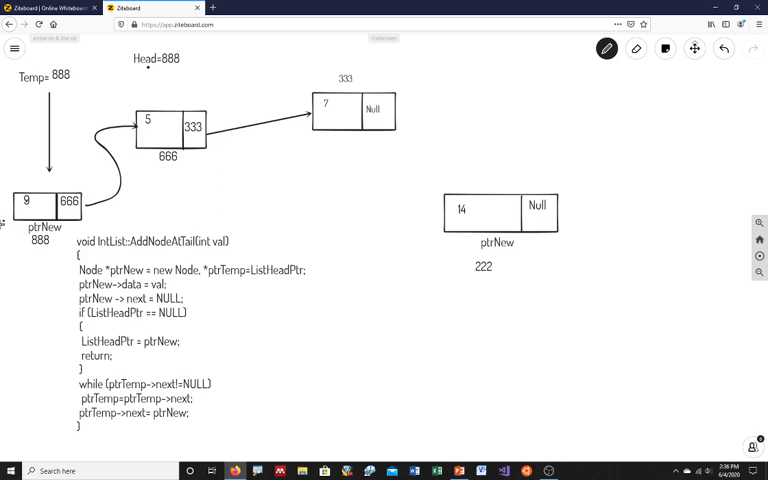Okay, now let me draw the final shape. Final shape will be like this. Finally this temp will be pointing to 333. This temp will be pointing here, right? And what will happen is that this null will be removed, and this null will have the address of this new node, that is 222, right?